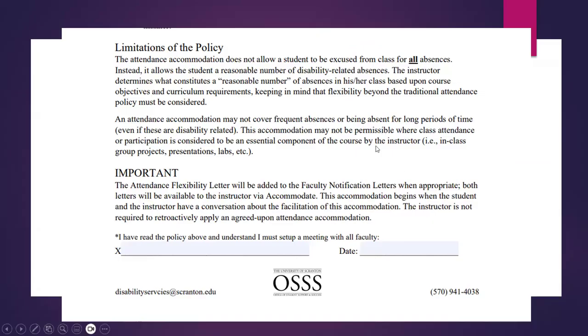This accommodation may not be permissible for class attendance or participation is considered to be an essential component of the course by the instructor. So a really easy example is labs. And we have these conversations with students when this accommodation is being approved, that labs are technically not a part of this. And then we have to work with the student on an individual basis if they do miss a lab and with the faculty member.